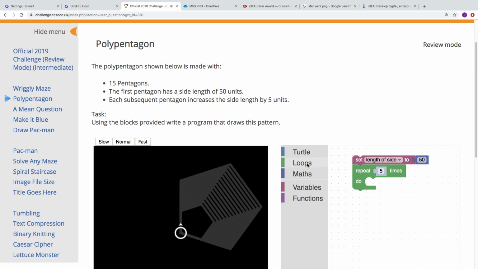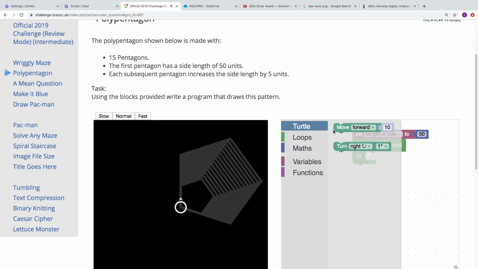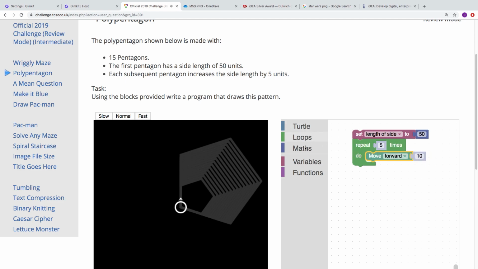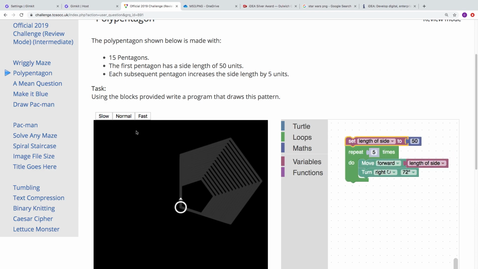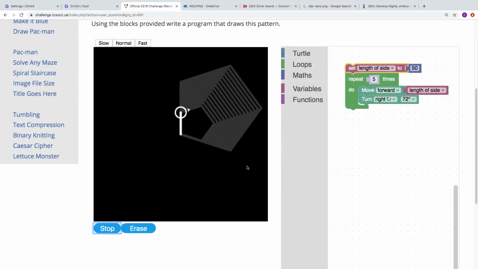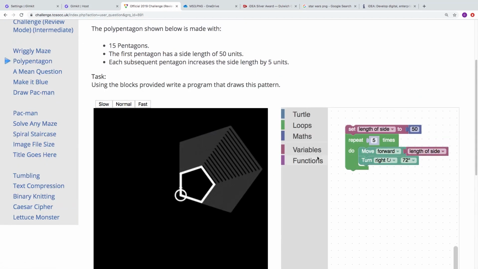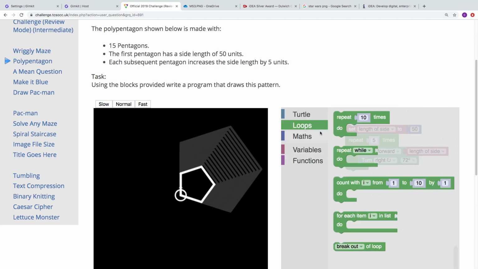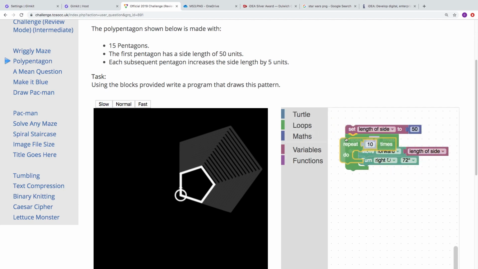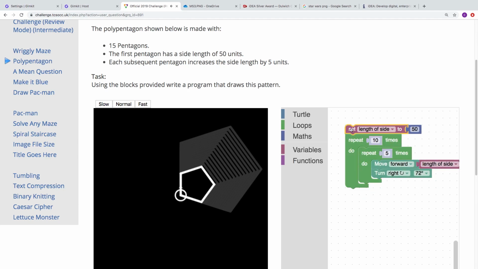And what I need to do is use the turtle to go forward that length, which is length of side. And then hopefully you know that a pentagon is 72 degrees. It has lots already set for us. Now if we run that, we'll get 1 pentagon. And if we want to have 15 pentagons, we need to have another loop around our pentagon code.